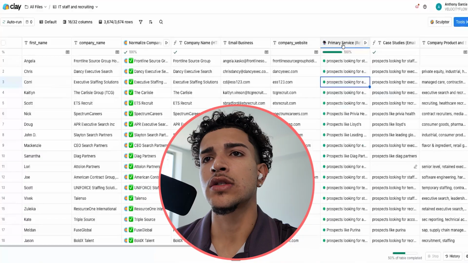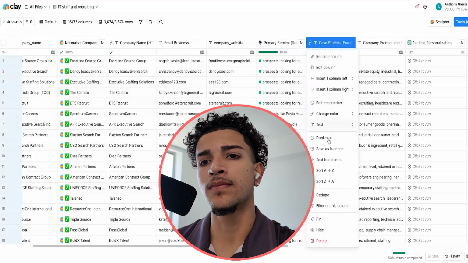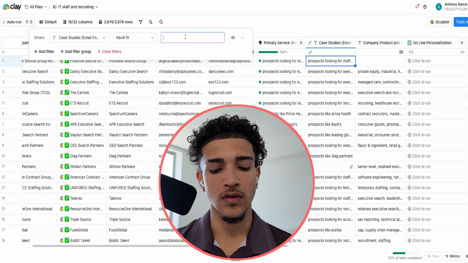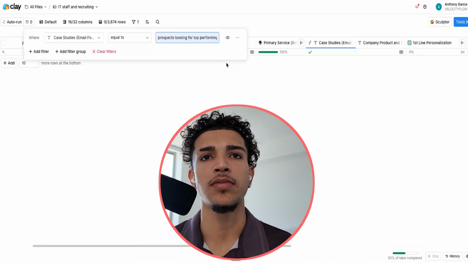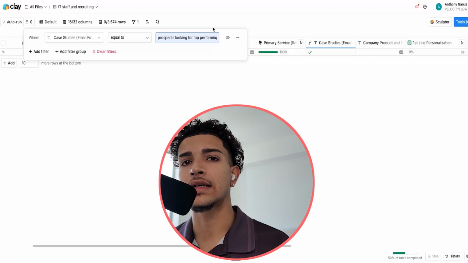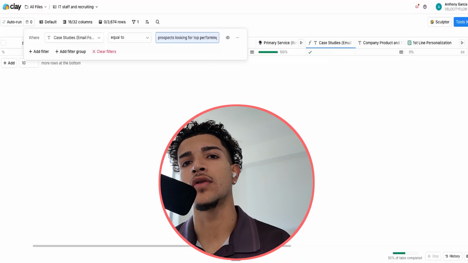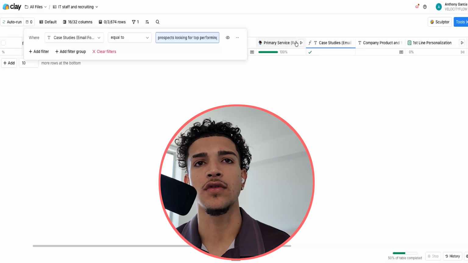Sometimes they'll say like prospects looking for top case studies. So what you're going to do is on the text column, you're going to go ahead and put a filter on it. You're going to put prospects looking for top performing case studies, which is one that it usually messes up on. As you see here, I already had cleared it, but sometimes there will be rows where it says prospects looking for top performing case studies. Now, obviously you're going to want to fix that.